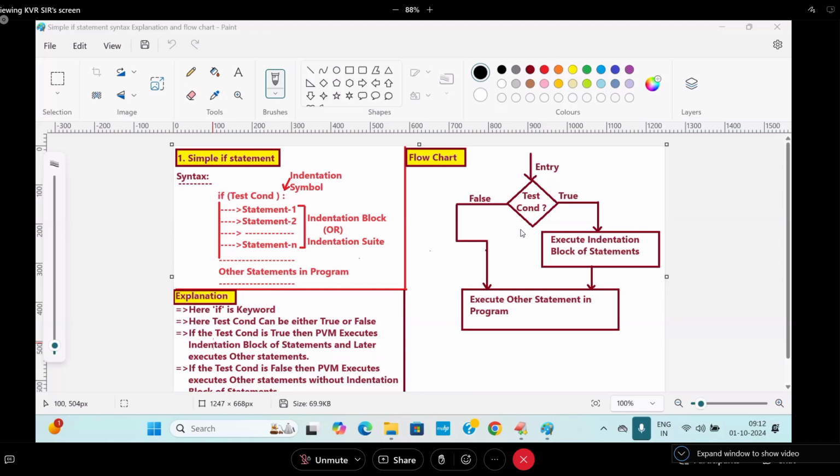Write a Python program which will accept any word and decide whether it is a vowel or not.